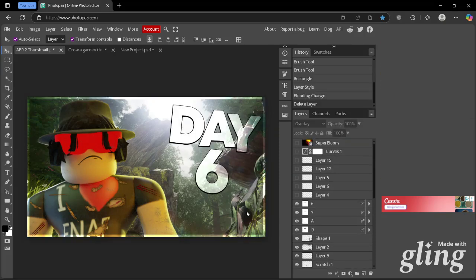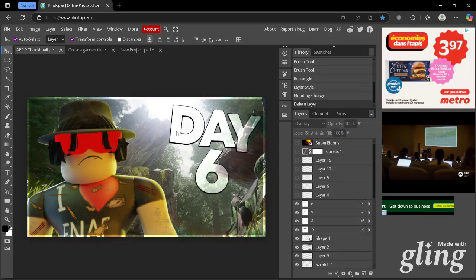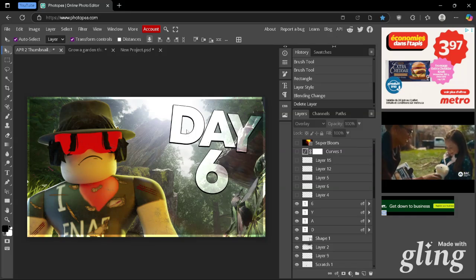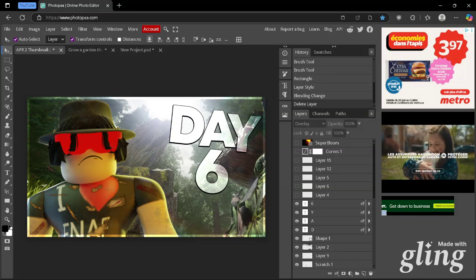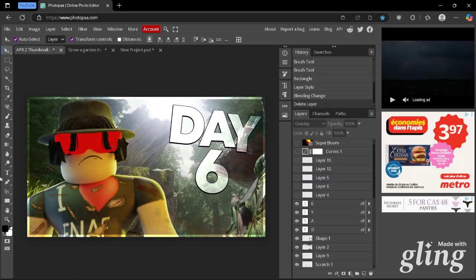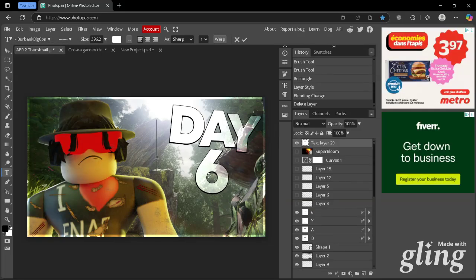After that is my text. As you can see, each letter in the word day is a bit different. A is rotated to the left, Y is a bit straight, and then D is rotated to the right. So basically the way you do this effect is you go to this text icon right here. You click your font, it doesn't really matter. And then once you've clicked on your image, you want to write each letter separately.